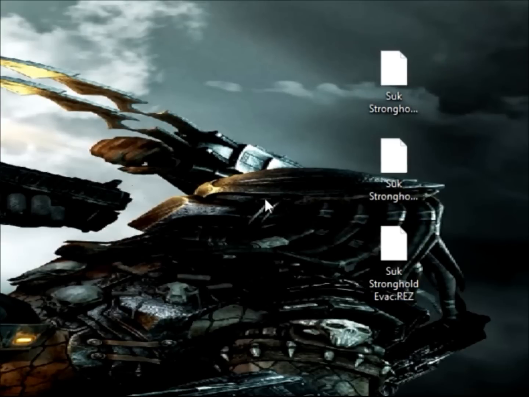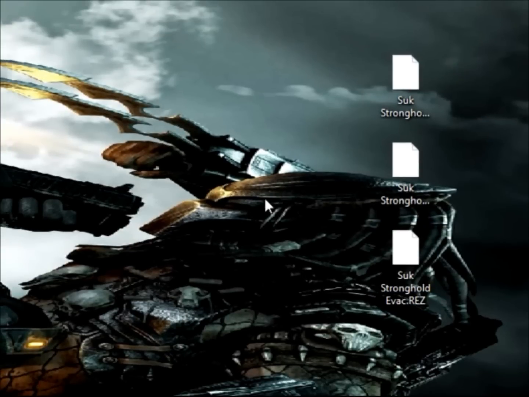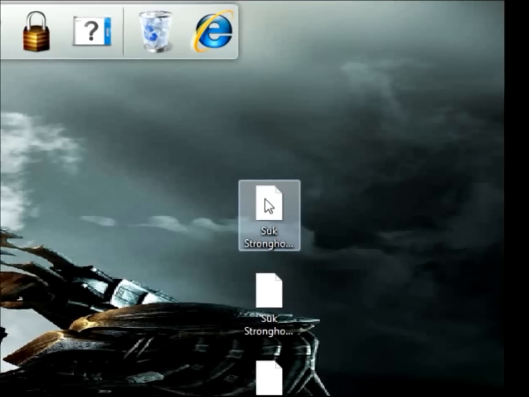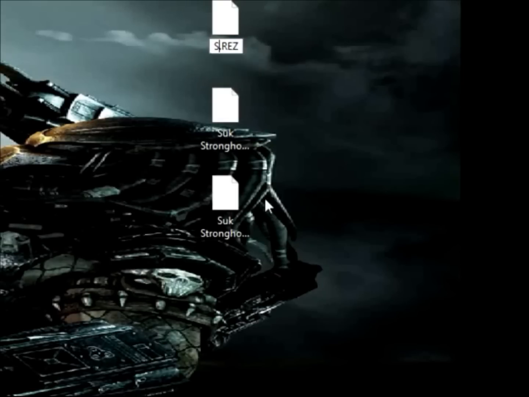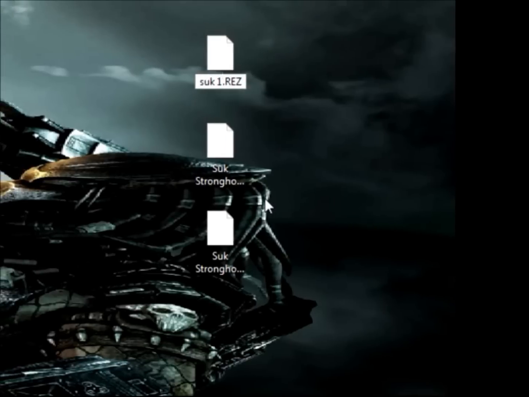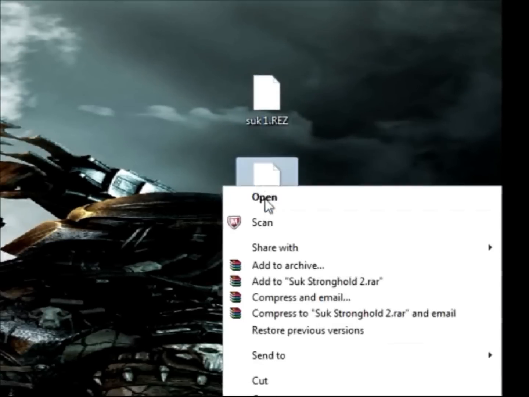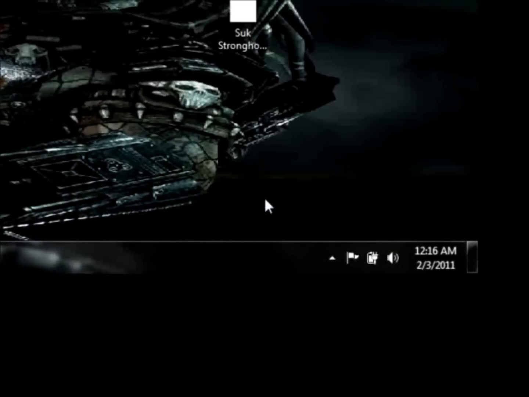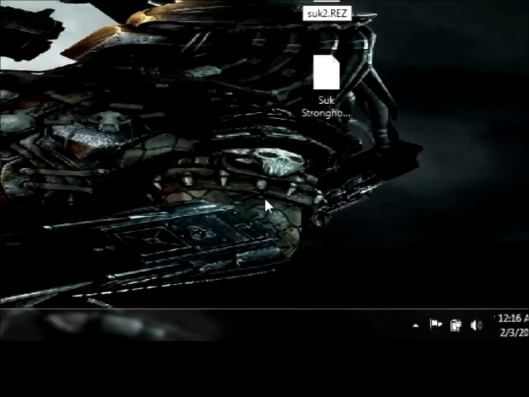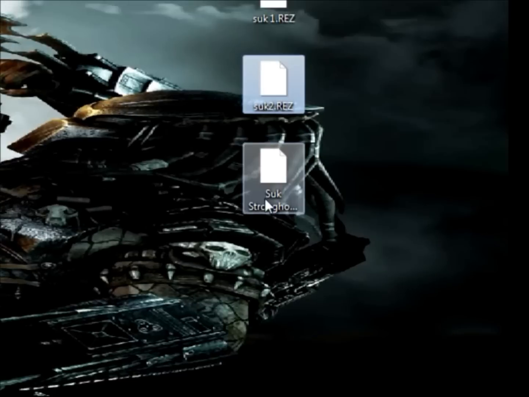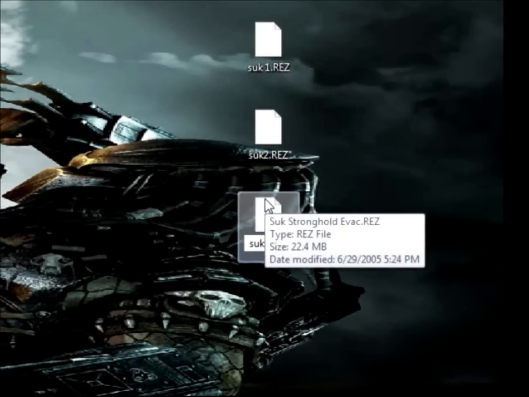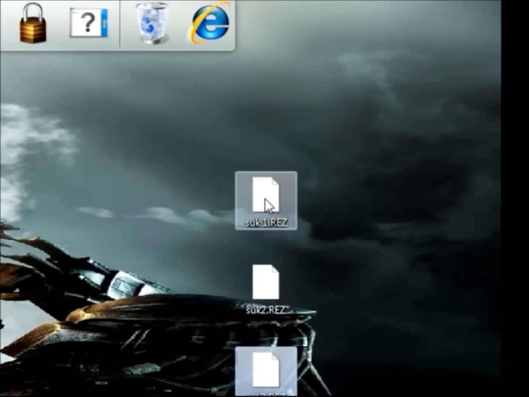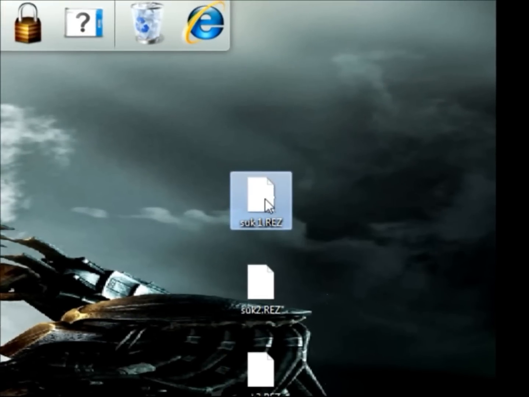I probably used a different link than you did, but the other one that I sent you still works. So, the most simple way to do this is to rename each file. Rename SUK Stronghold 1 to SUK 1, with no caps in it. Rename SUK Stronghold 2 to SUK 2 with no spaces or caps in it. Rename SUK Stronghold Evac to SUK 3 without any caps or spaces or anything like that. Any of that kinky stuff.